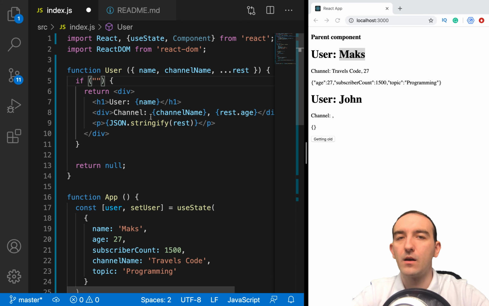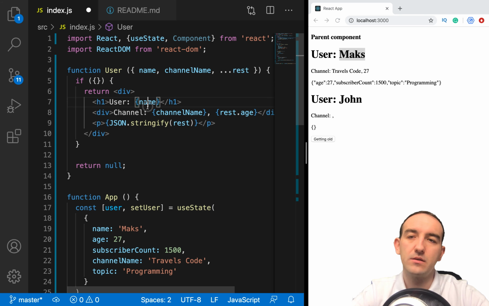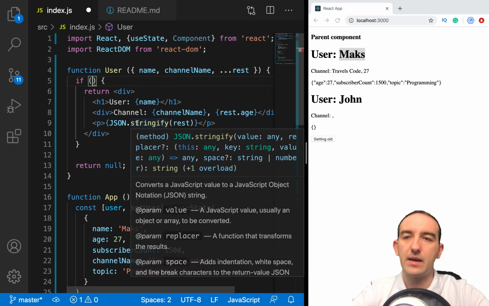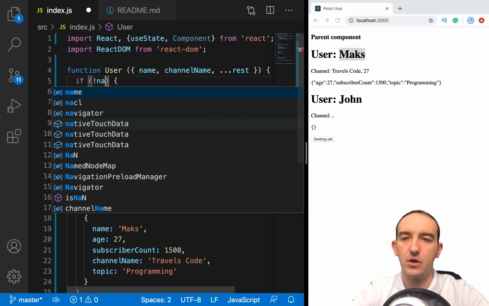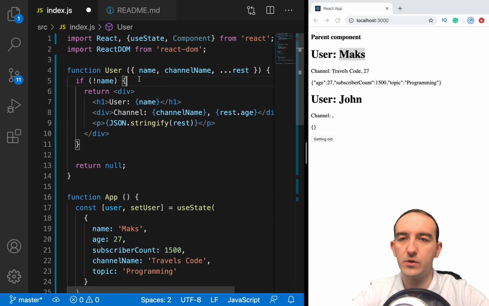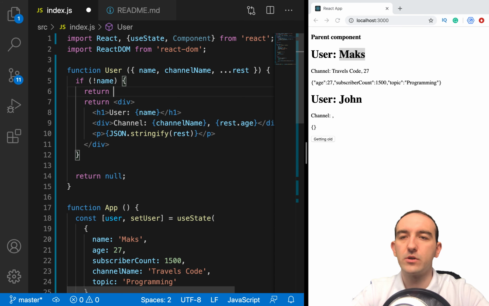With objects, if you pass an empty object, it won't work this way, because an object already has something. Okay, let's fix it a bit more. For example, if we have no name, usually we do it in this case, just return null.